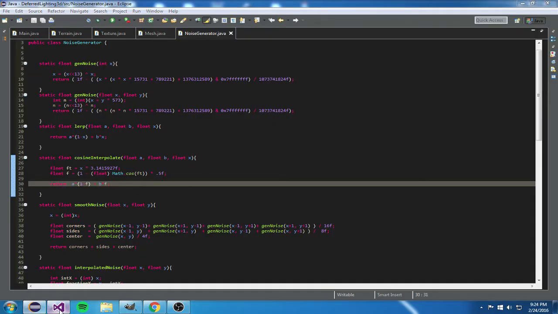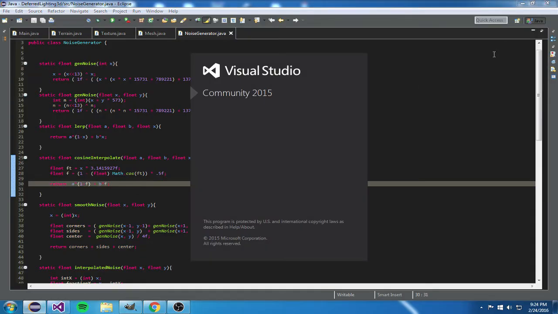Do not want to open Visual Studio. Let's just wait for that to load.